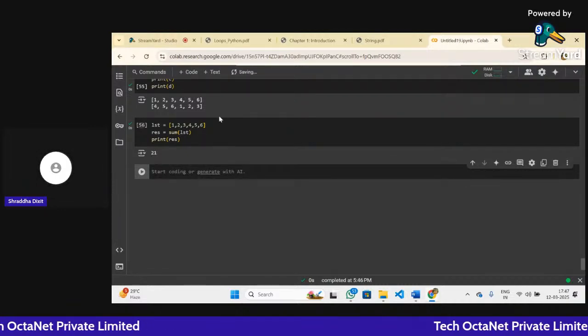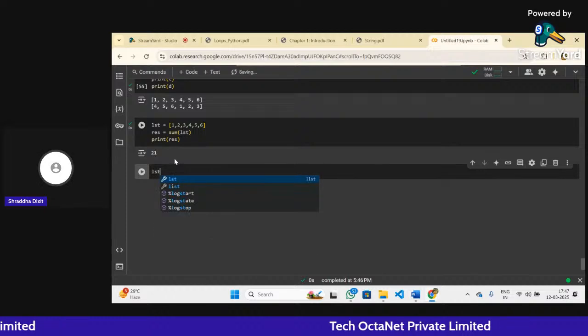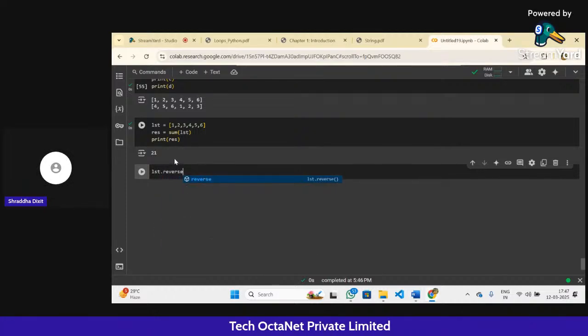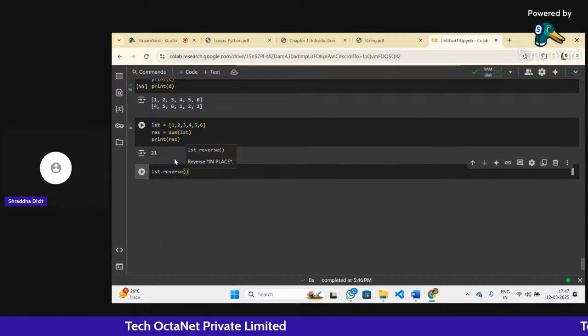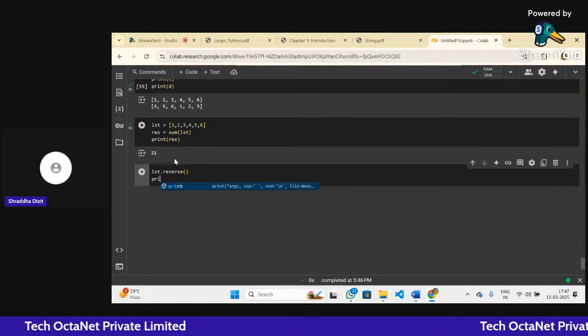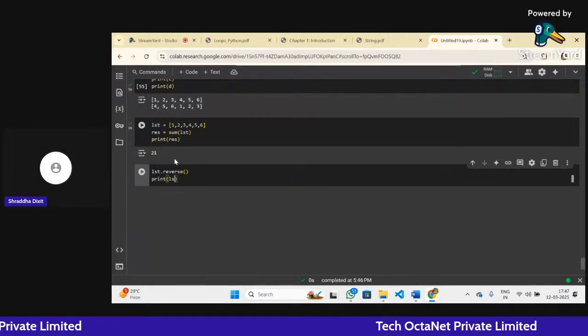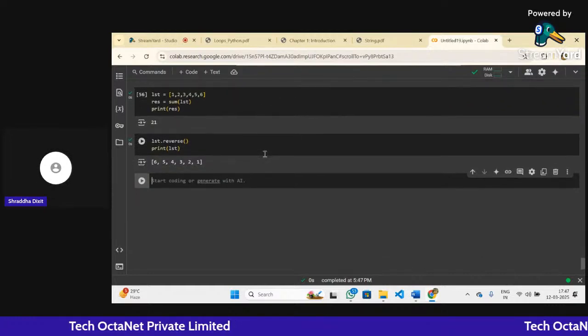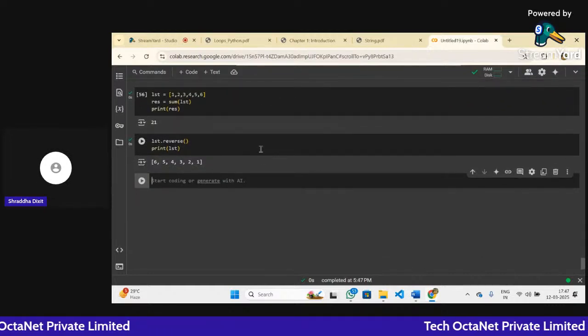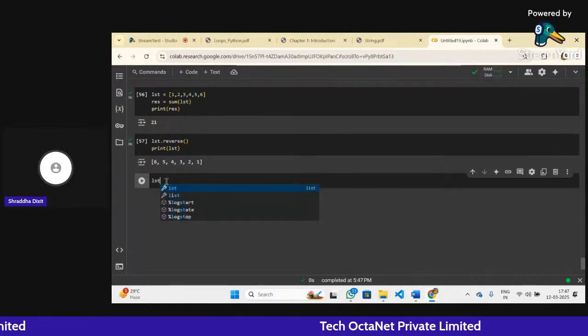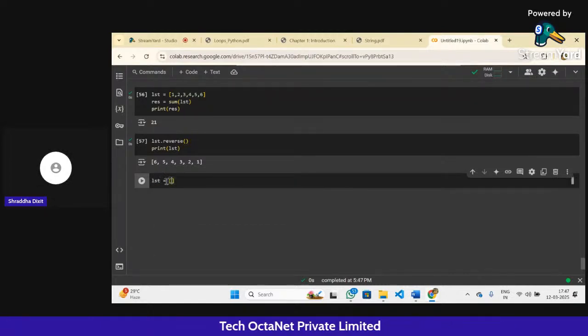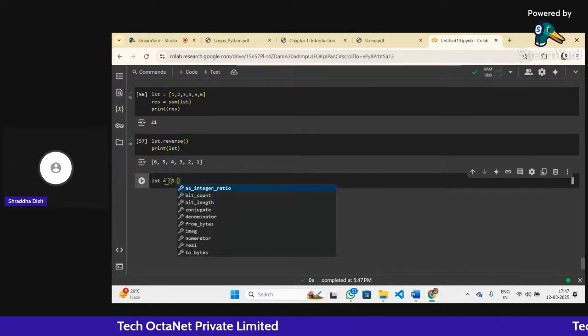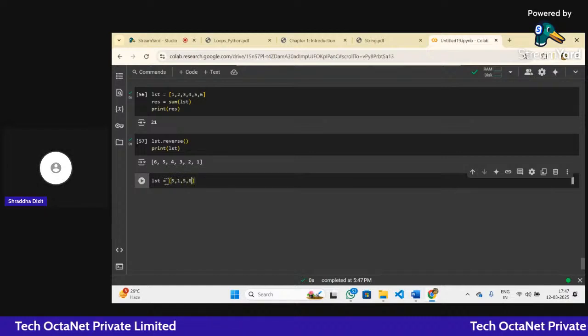If I write lst dot reverse, I'll simply print this list. It has reversed our list. So suppose our list has the values 5, 1, 5, 6.